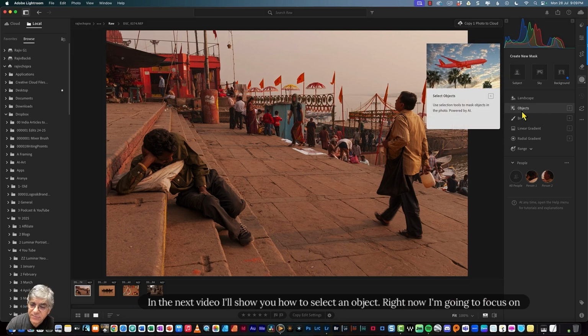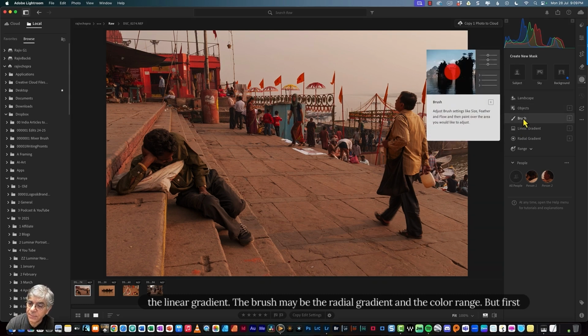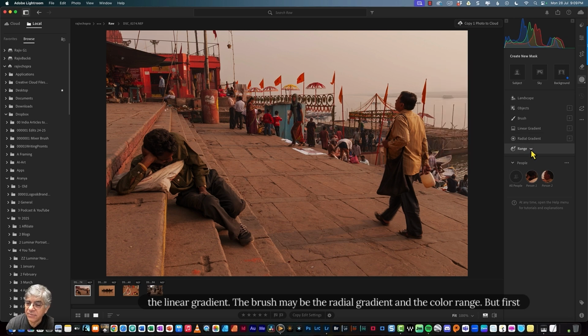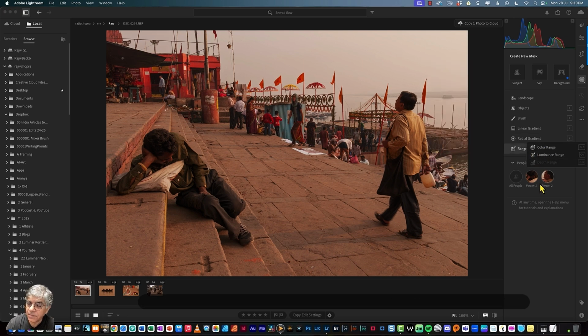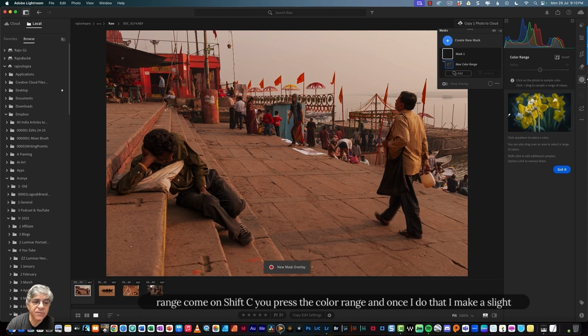In the next video, I will show you how to select an object. Right now, I'm going to focus on the linear gradient, the brush, maybe the radial gradient and the color range. But first, let's look at the color range. So if I want the color range, again, Command Shift C, you press the color range.